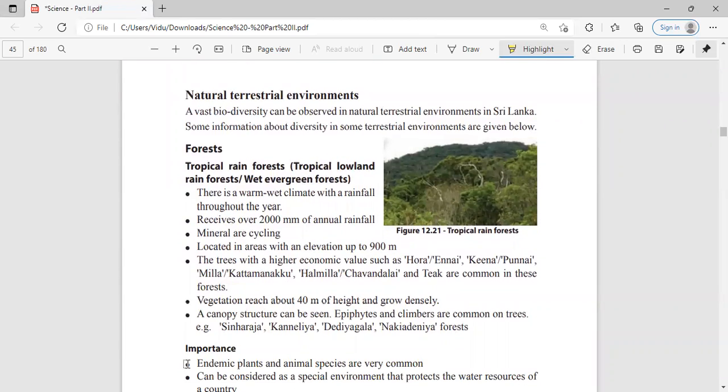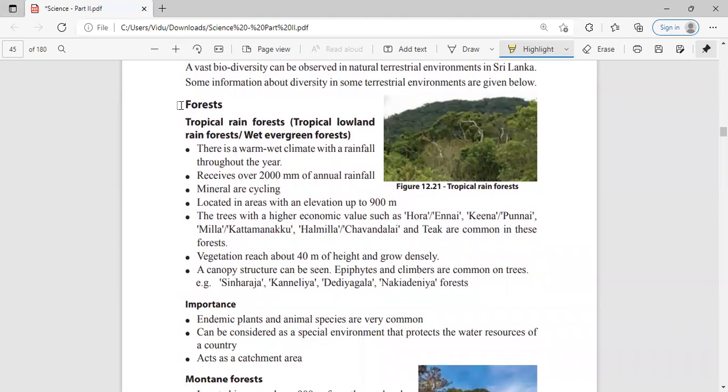Natural terrestrial environments. Forests. Tropical rainforests. Tropical lowland rainforests or wet evergreen forests. There is a warm wet climate with rainfall throughout the year. Receives over 2000 millimeters of annual rainfall.